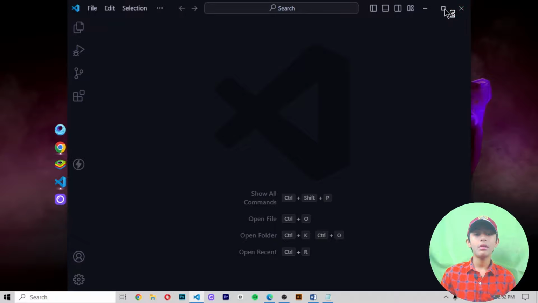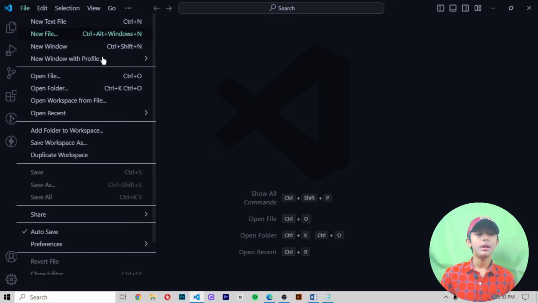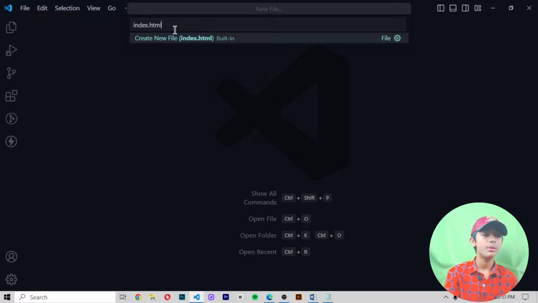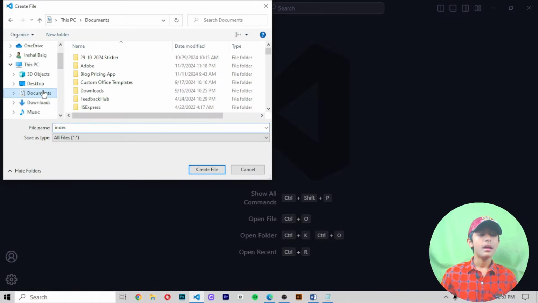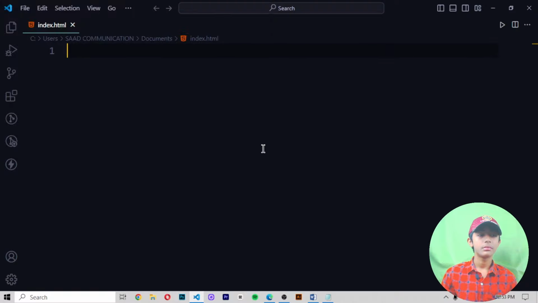Now let me create a new window. Now here, first of all, we create a new file. Then here we write the file name, and I'm giving the file name as index.html. Then I'm saving this file in my documents, create file, and yes. And now let's start to write the code.